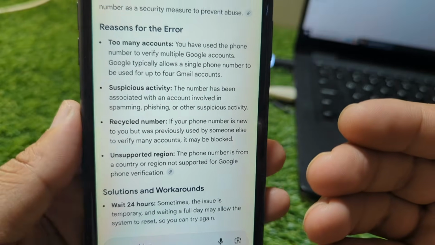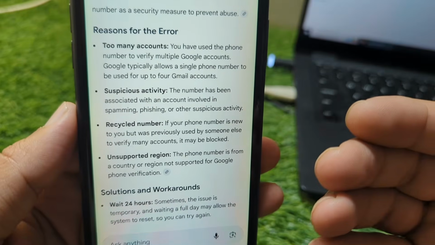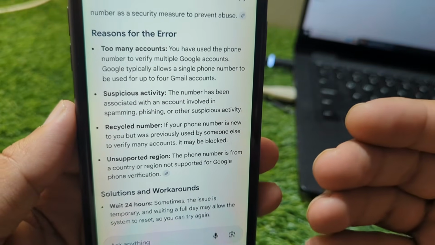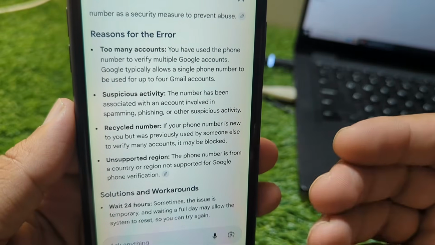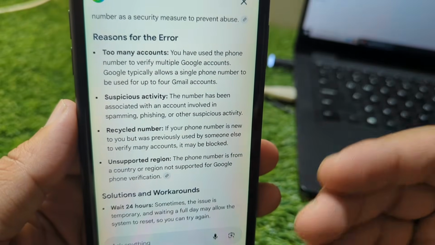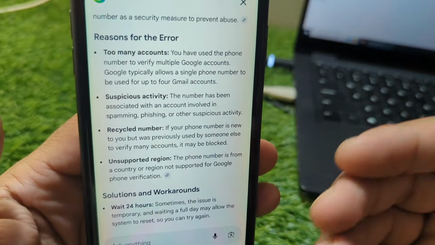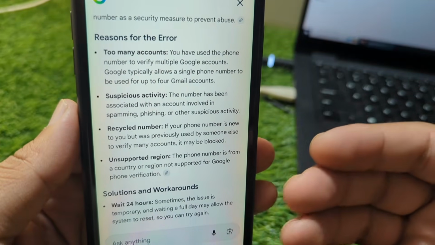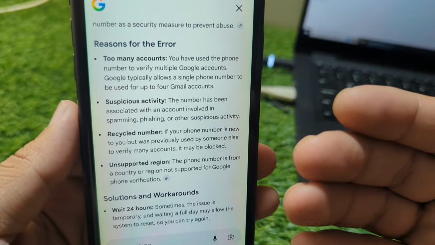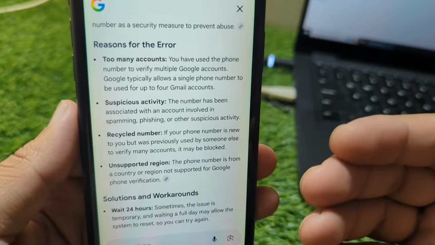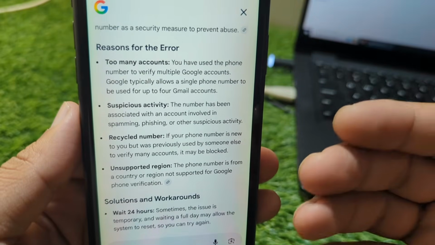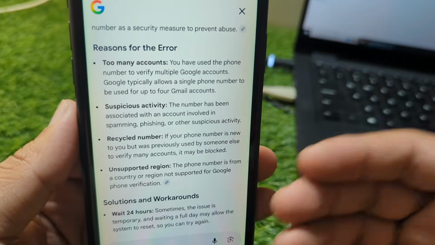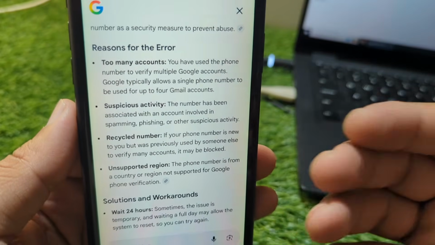So guys, the fourth reason is unsupported region. The phone number is from a country or region not supported for Google phone verification. If you are living in a country where Google has not supported this number to create an account, then you will not be able to create an account with this phone number as well. These are the reasons which may occur when you are trying to create a new Google account. I suggest you create a Google account using a new phone number, and after this you will be able to create a new Google account very easily.